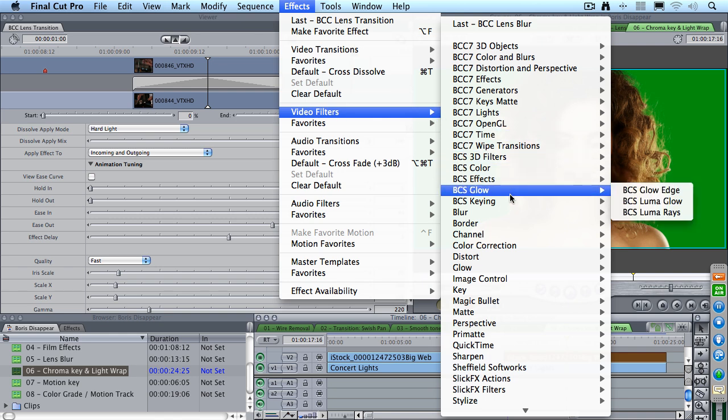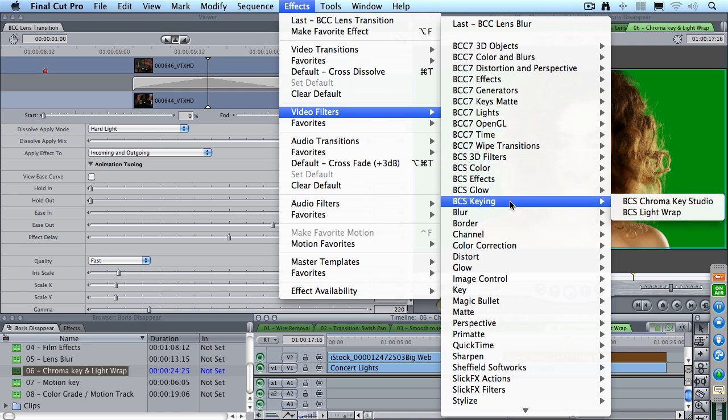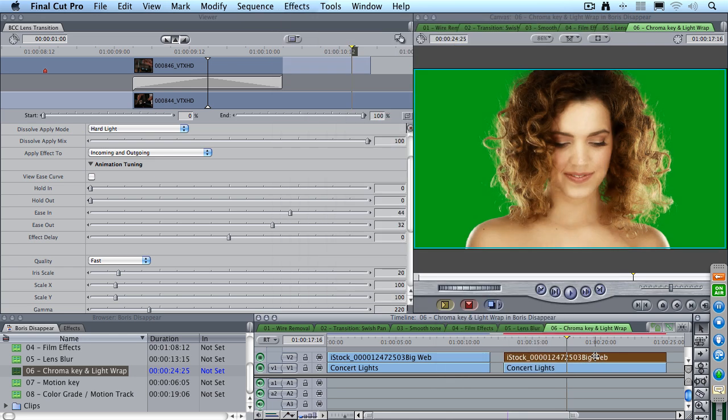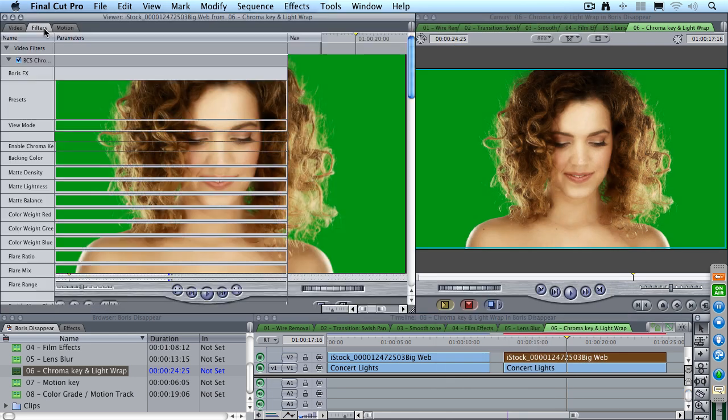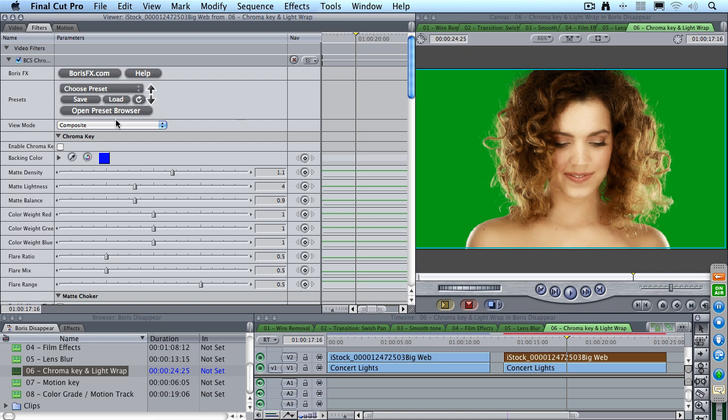to Keying. Now, the reason I want to go to the keying category and select the Chroma Key Studio is that the Chroma Key Studio has 3 filters all in one. It has a Chroma Key filter, it has a light wrap filter, and it has a matte choker filter. And sometimes you want to use 1 or 2 or all 3 of those. So I'll select the filter, double-click the clip to load it up into the viewer, go to the viewer, and first thing that I want to do is I want to enable the chroma key, so I turn this on.